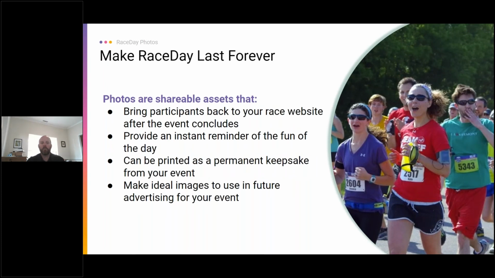So you're also making race day last forever. And I know leading up to it, you might feel like, oh my God, race day is lasting forever because you're doing all the prep, you've got all the stress and the excitement and everything like that. But after the fact, keeping that race day energy and that vibe lasting forever is really what you're going for. So photos are a shareable asset, and it brings your participants back to your race website after the event concludes. So now, if you've got registration open, boom, they're back to the race website, reminding them to register.